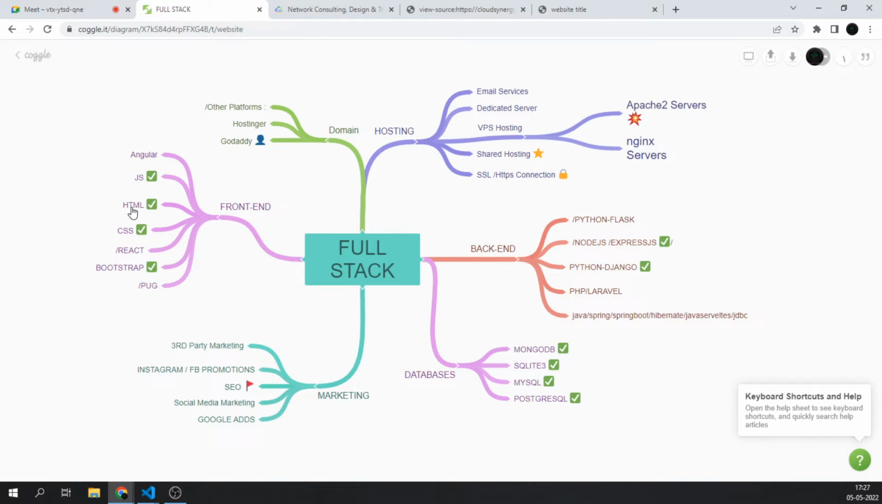If you are going for the backend, suppose you are learning the Python programming language, there will always be a step 2. In step 2 you will learn Django or Flask, which I'll tell you about. Then obviously you need to connect the front end.